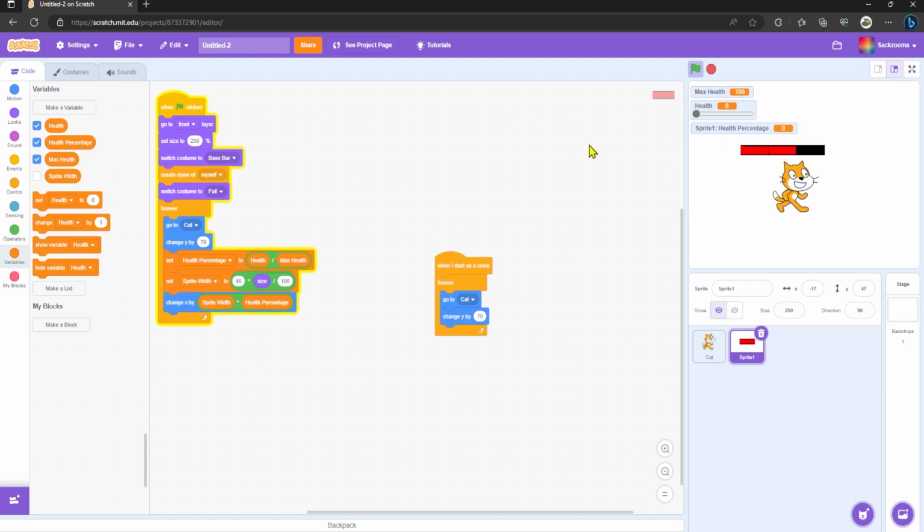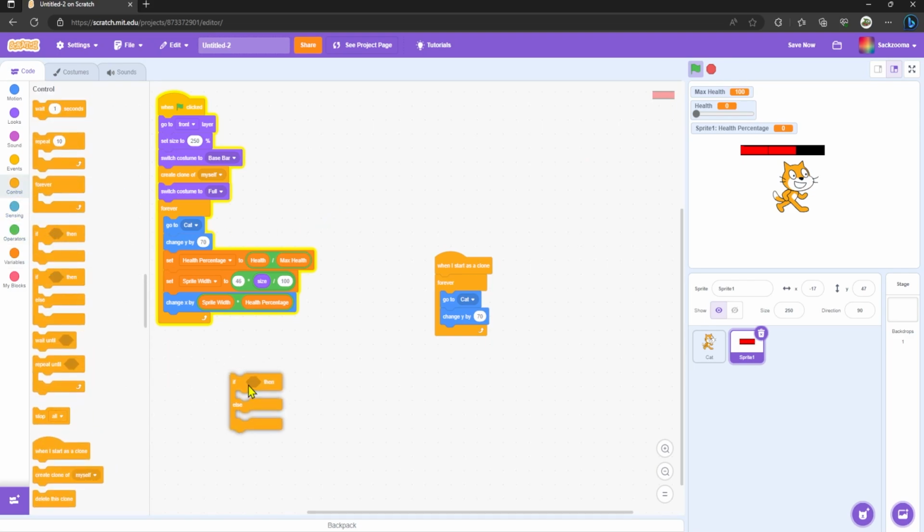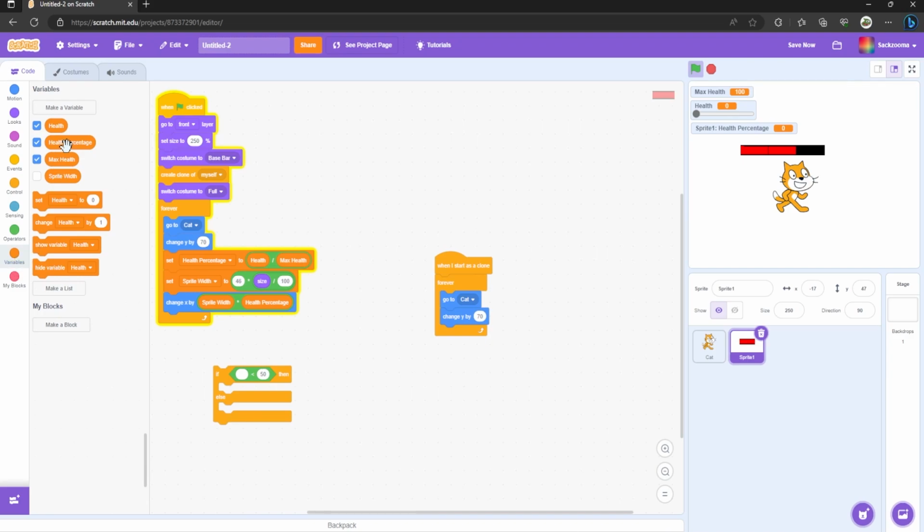To fix this, what we need is an if then else block. So go to control, if then else, operators. We need a less than. Pop that in there. Head back to the variables tab. Grab a health percentage. Pop that in, and we need to change this to halfway. So for us, it would be 0.5 because that is 50%.